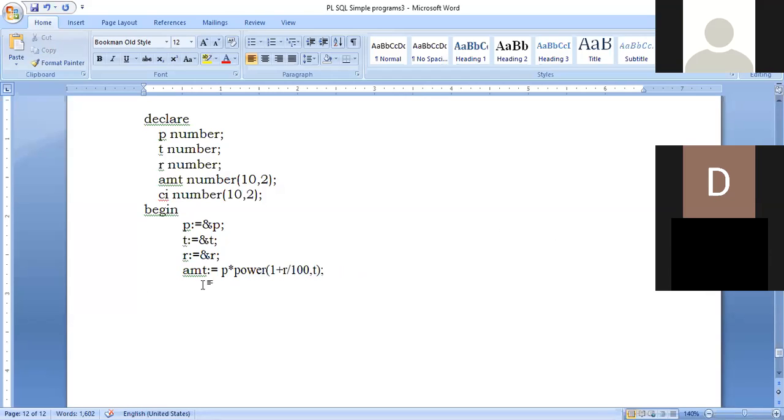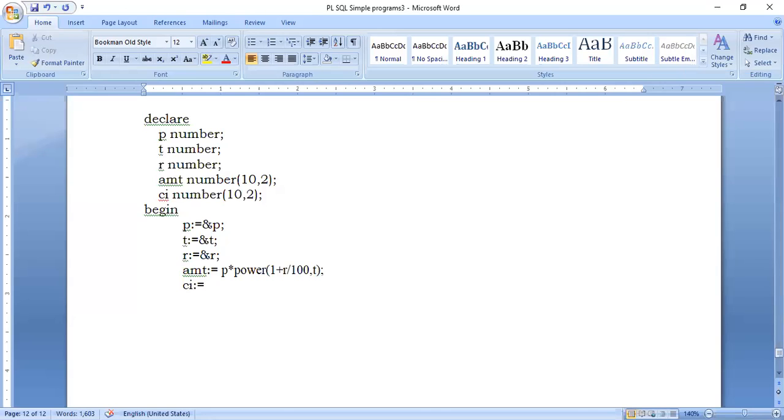Now, after we have got the amount, how will I get the exact compound interest? Amount is the addition of principal plus compound interest. So from the amount, when I subtract the principal, colon equals amount minus principal will give me the compound interest.